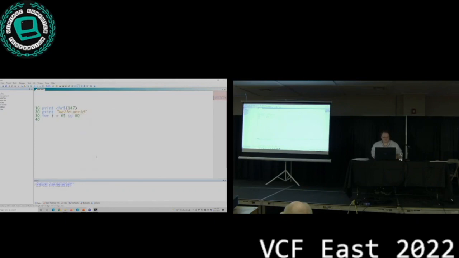Anyway, print character string for that I, and next. Simple little program. So let's check it out in the emulator and see what it looks like.